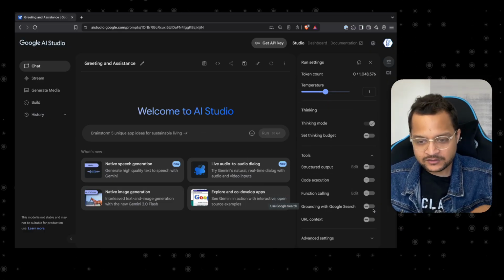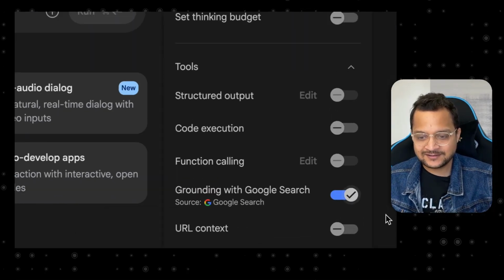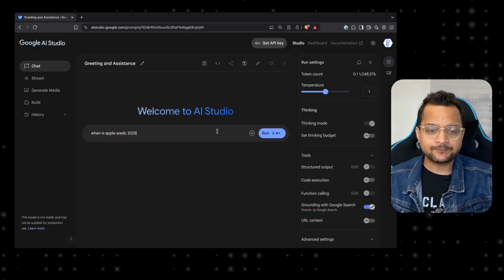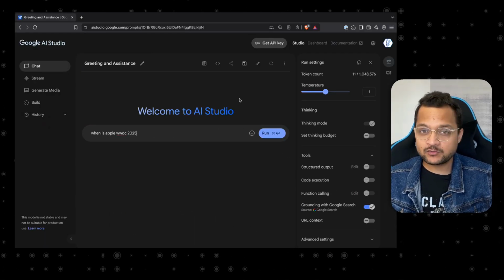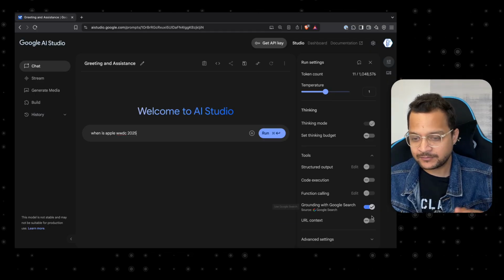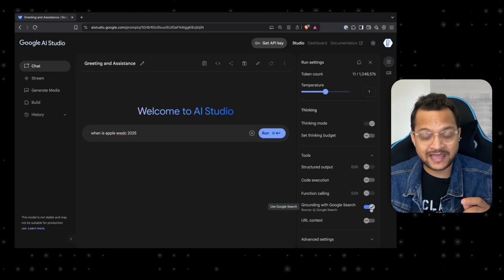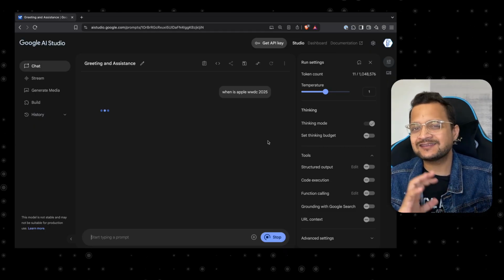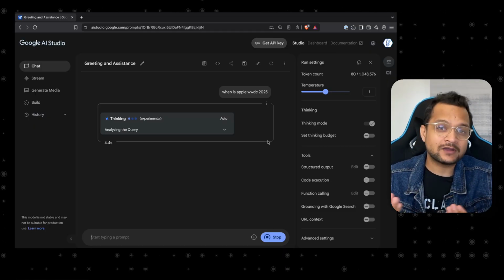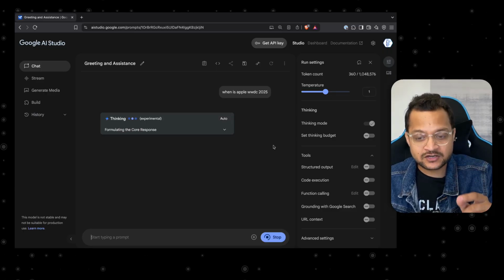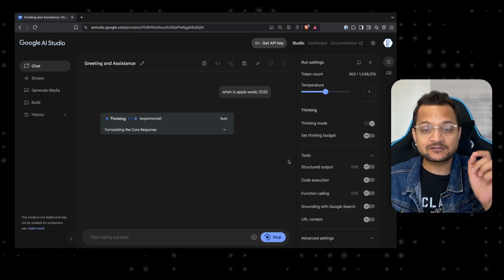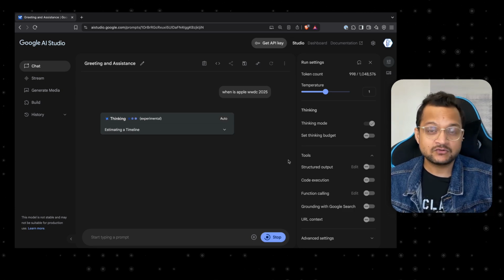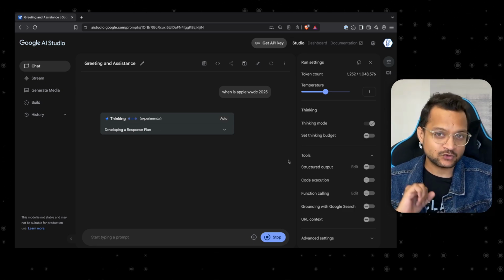Now start the grounding with Google search. This is really nice, grounding with Google search. Now it's going to search for the thing. You know, Apple WWDC 2025 is going to happen, but I want to know when it actually happens. If I turn off the Google search, it's going to give me an estimate of when it could happen. But if I turn on the grounding with Google search, it's going to give me the exact date when Apple's WWDC 2025 is going to happen.